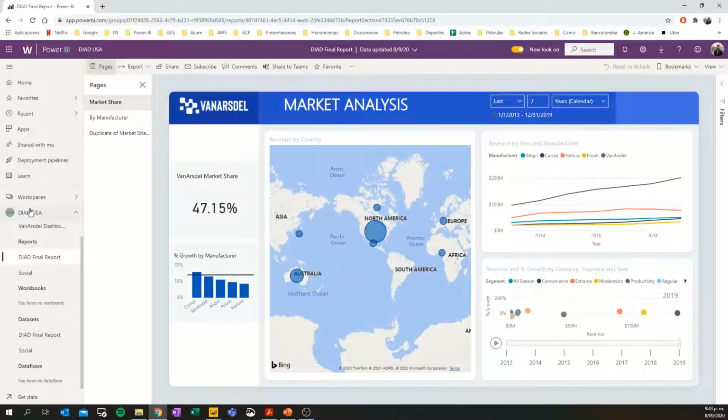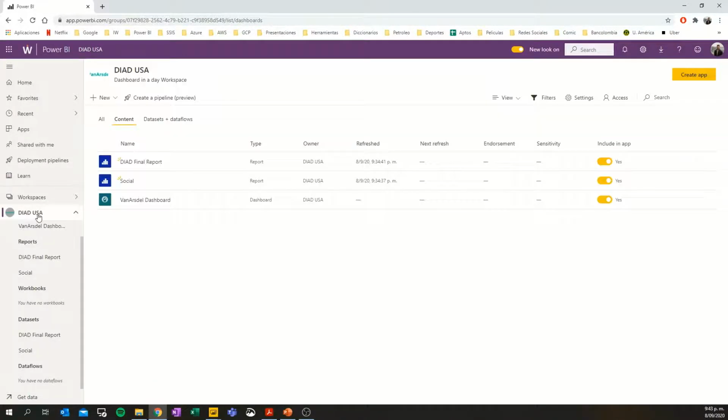Now let's go back to the workspace. So in the left panel, click on DIAD USA or the name of the workspace you created. And now, as you can see, we have one new item. This is the dashboard, and the dashboards are in green. So let's go to the social report.